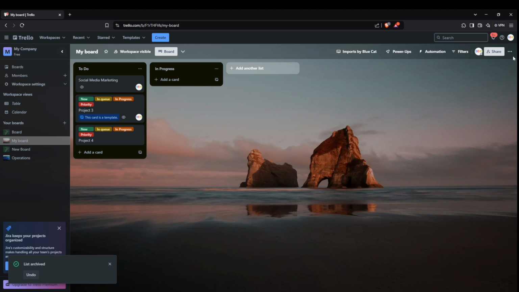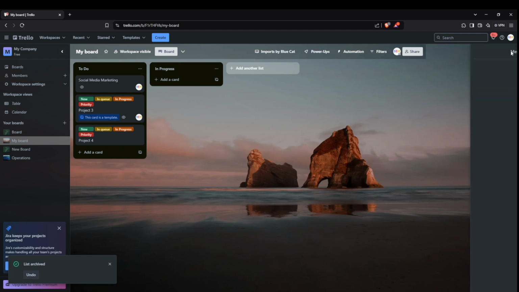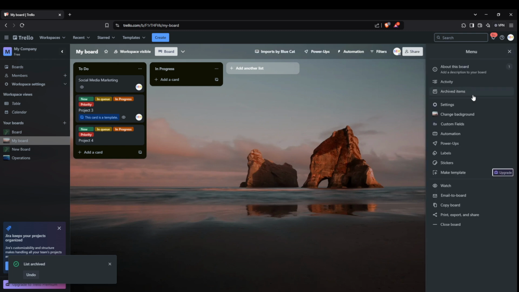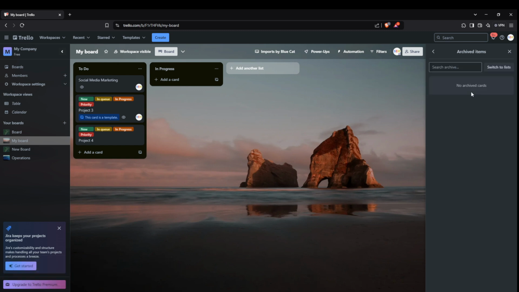With your list archived, the next thing you need to do is go to the upper right corner of the screen and click on the three dots again, which acts as a menu button for board settings. Select archived items from this list. Now you're in the archived items section. You'll see an option that says switch to lists. Click that option, which will show you all the lists you've archived in this board.